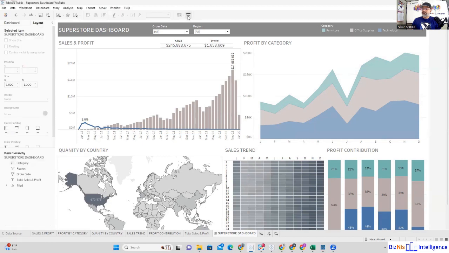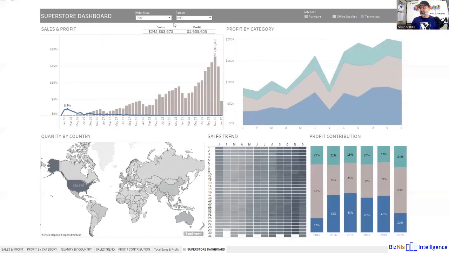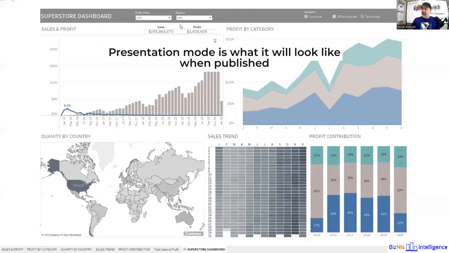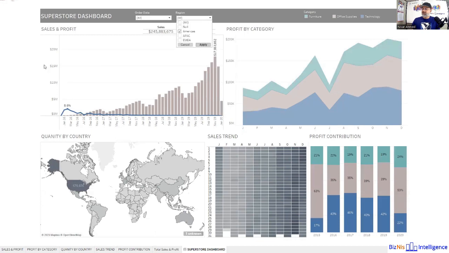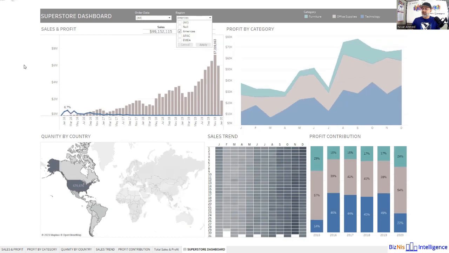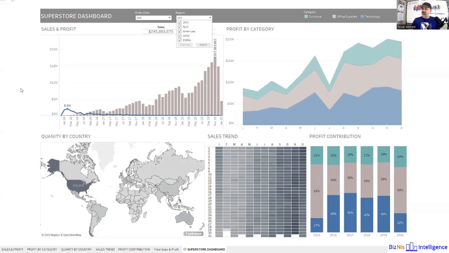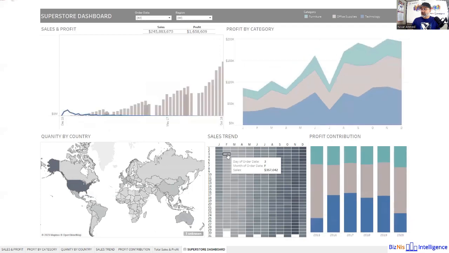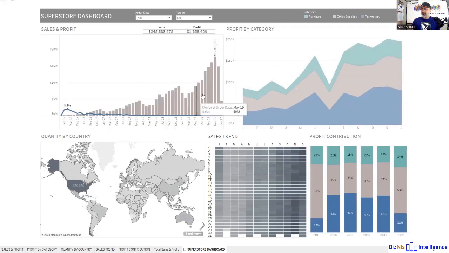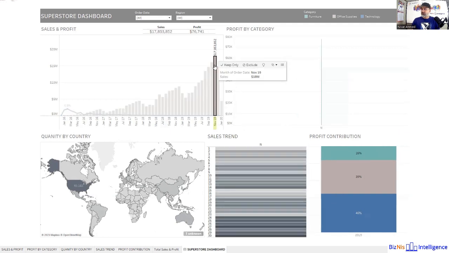If I want to see what the final dashboard looks like, you have this option here to put it into presentation mode. Now we have our finished product. I wanted to see the Americas. Click and it will filter for just the Americas. I want to see why my sales are so low in February. I can highlight a day in February and kind of see what's happening there. If I want to see what happened in November, click and view the details for November.